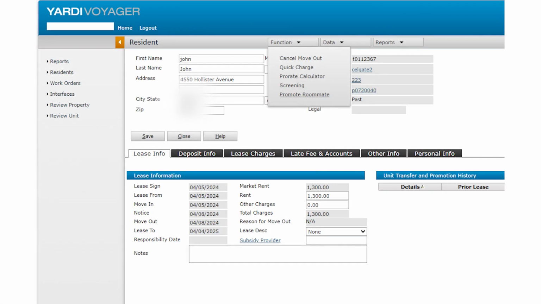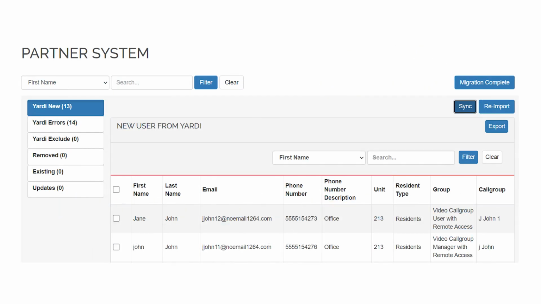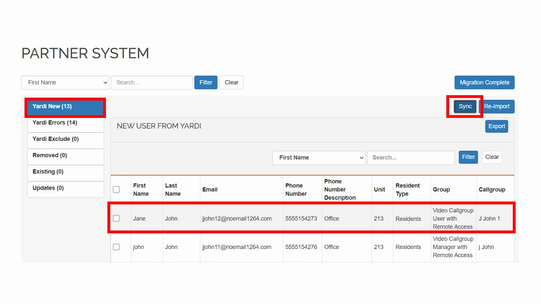Promote Roommate. When promoting a roommate, the resident status is being changed from roommate to residence. Under the Function tab, select Promote Roommate. After syncing, the changes will reflect in TrueCloud Connect. Now in TrueCloud Connect, you can click Sync, and the resident type has now been changed from roommate to residence. Other changes that were made in the property management system will also be reflected here. You can see all changes in the Updates tab.